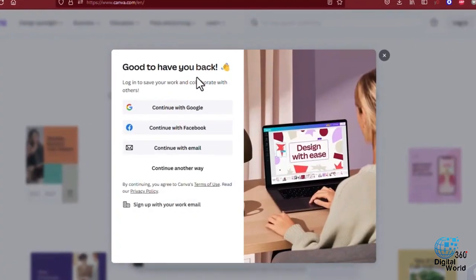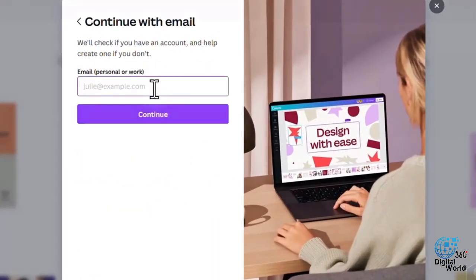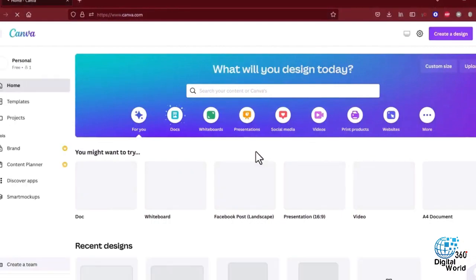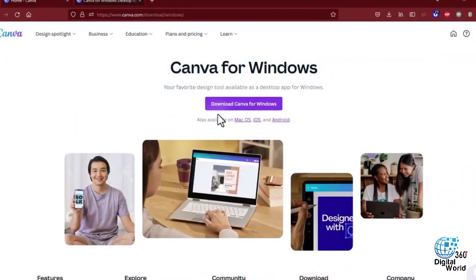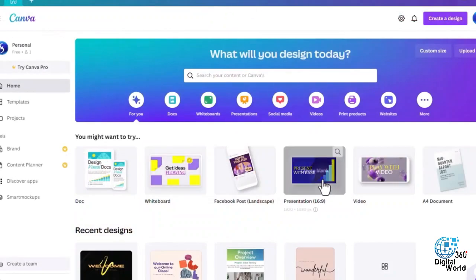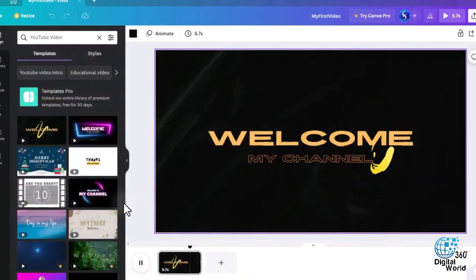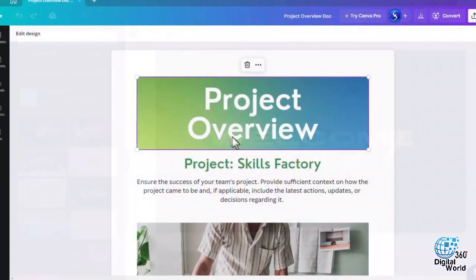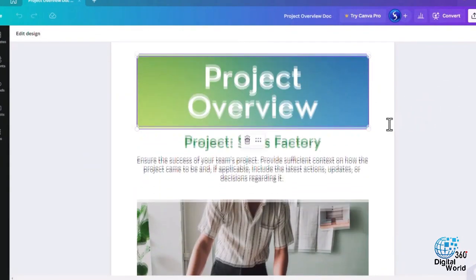To start using Canva, simply create an account and either go to canva.com or install the dedicated app for a much better and faster performance. Designs or videos for social media. Work with documents and presentations.